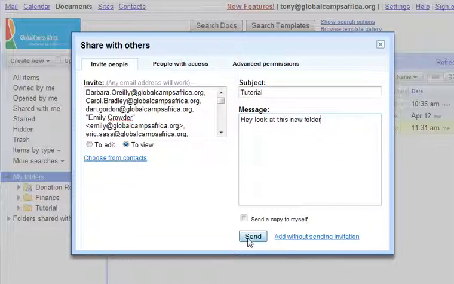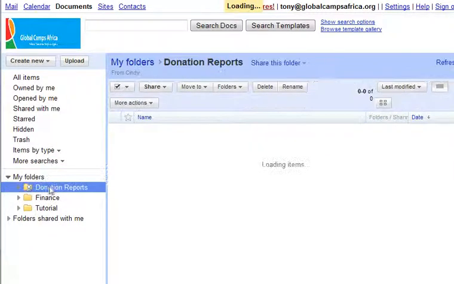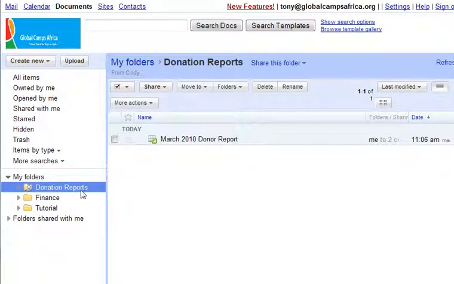And click send, and the whole folder will be shared, and anything that you add to that folder later on will also be shared. So people will know to look in that folder and to find certain things. Now, for instance, I have a folder here called donation reports that's shared with everybody in Global Camps Africa. And so whenever Cindy or somebody uploads a new donation report, it will appear here and everybody will get to take a look at it.